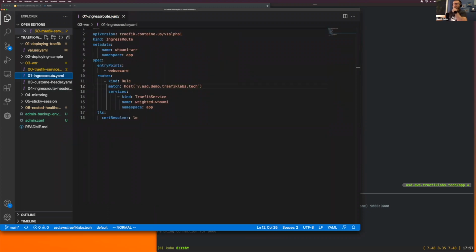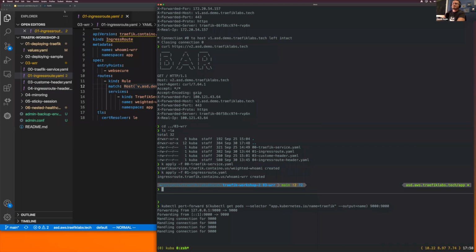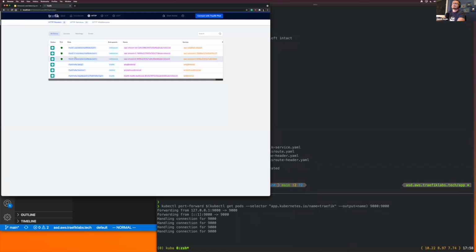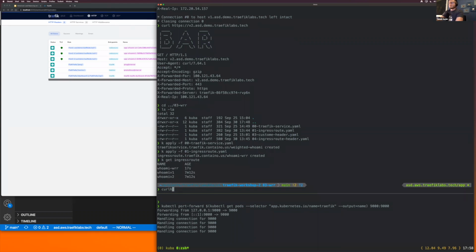And now we will create the ingress route, and we will route the traffic for that host to that Traefik service weighted. Apply 01. It should be created. Let me check. Yes, it's new, it has been added. As you can see, it's weighted who am I, so it refers to the Traefik service that I just created. Let's check whether it's running here, and we should be able to, yeah, it's added, who am I WRR.